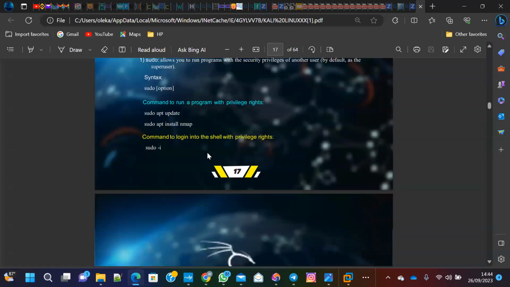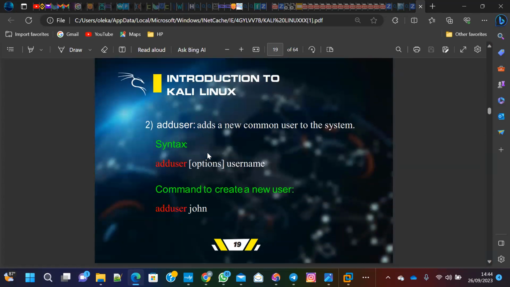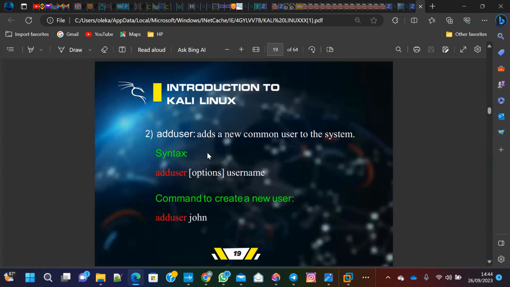Okay, the next command is adduser. The adduser command is used to create a new user on a system. Just as the name implies, adduser is used to add a new user to the system.